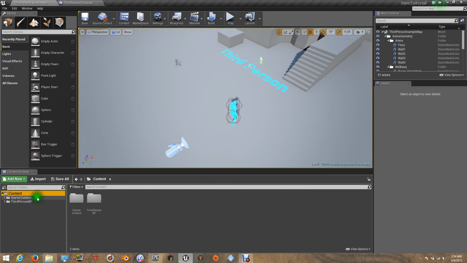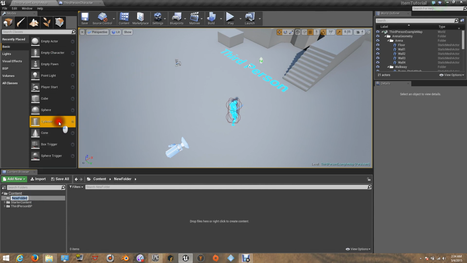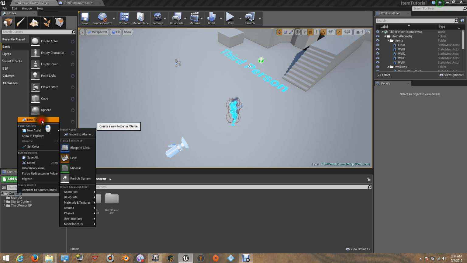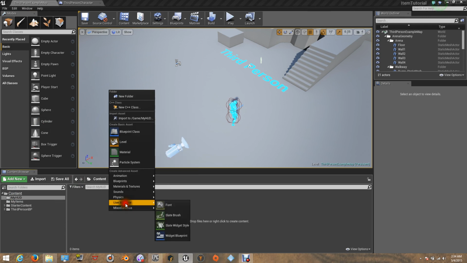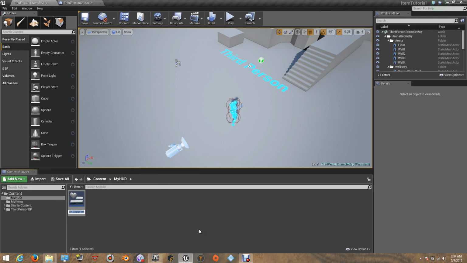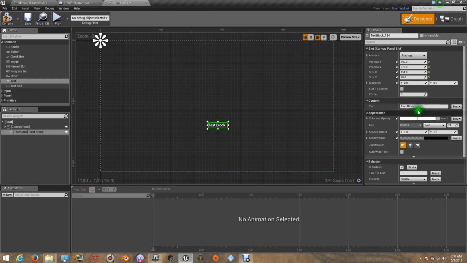So let's create one folder, and this one's going to be my HUD. The other one's going to be my items. On my HUD, I'm going to create a widget. Now this widget is going to be action text HUD. Let's put it like that. So I'm just going to put a text block here. I'm going to centralize this right on the middle.